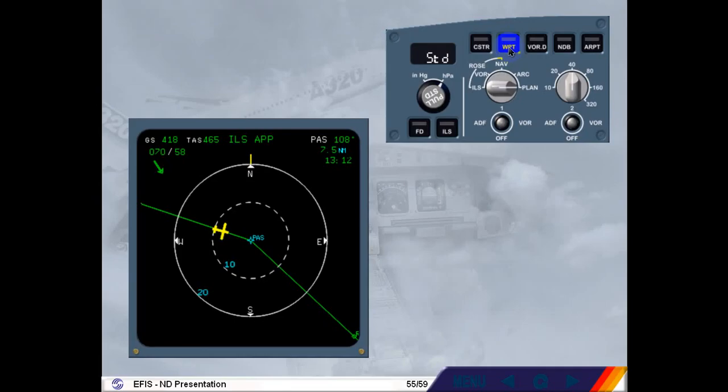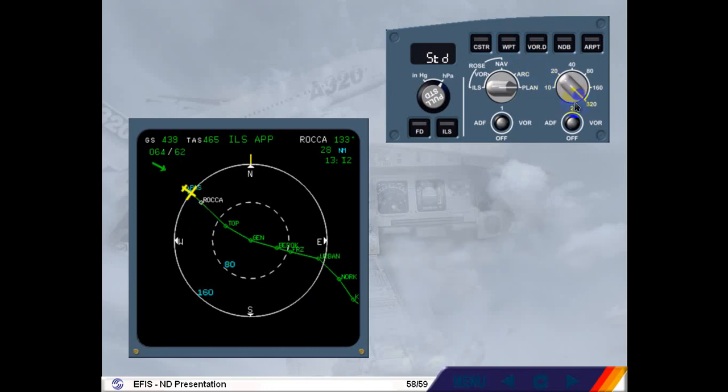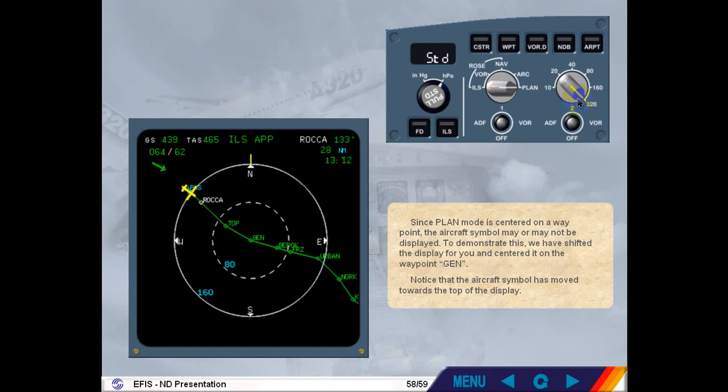Now let's increase the range to 320 miles. Select 320 nautical miles. Since Plan mode is centered on a waypoint, the aircraft symbol may or may not be displayed. To demonstrate this, we have shifted the display for you and centered it on the waypoint Golf Echo November. Notice that the aircraft symbol has moved towards the top of the display.